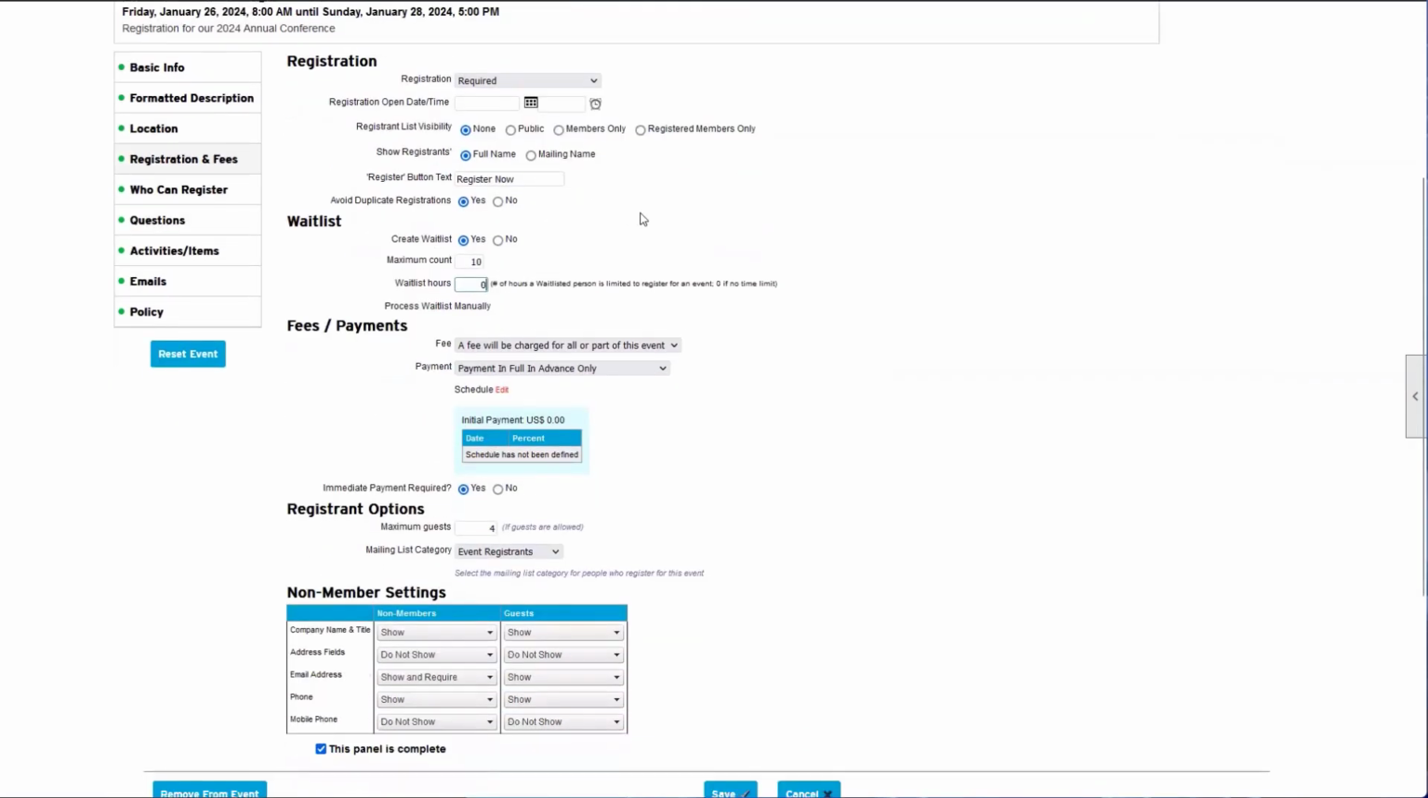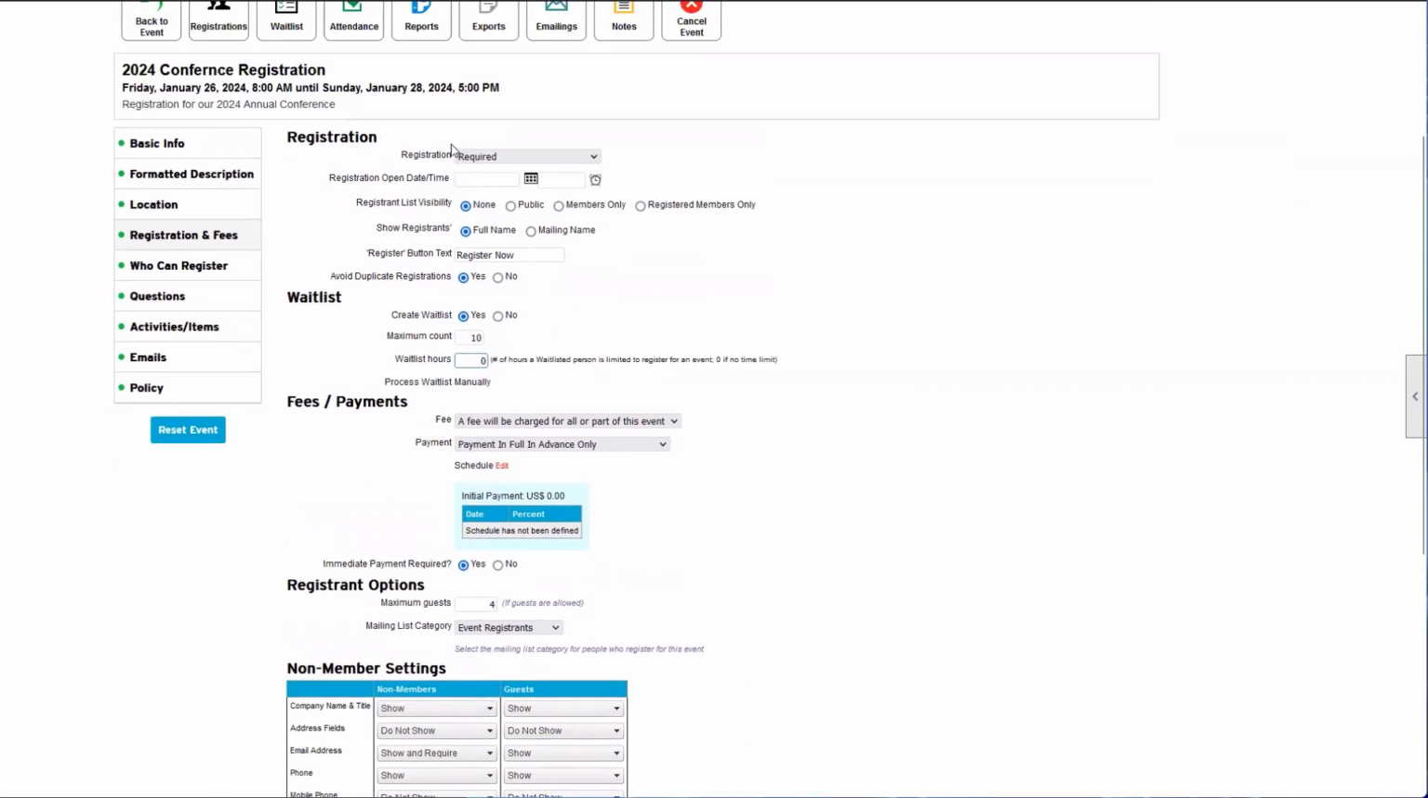Other than that, the rest of this registration page stays fairly the same. There's not a whole lot of changes between a single and multiple activity event. We're going to go ahead and take a look at a different panel, and we'll be going through the registration process in a little bit to take a look at what all of these configurations that we've done will look like to your users as well.